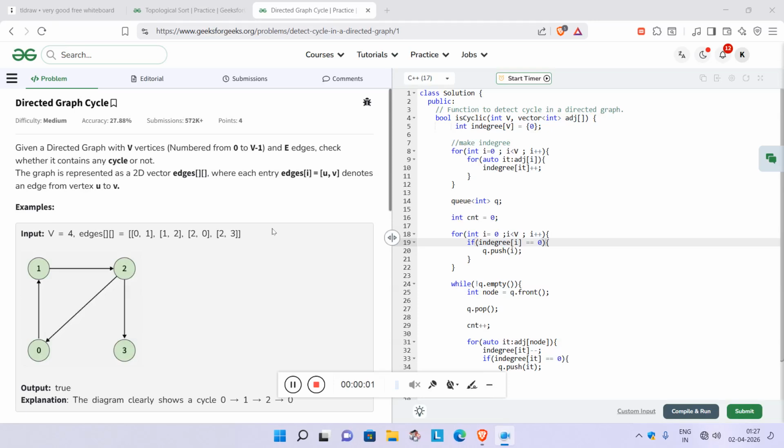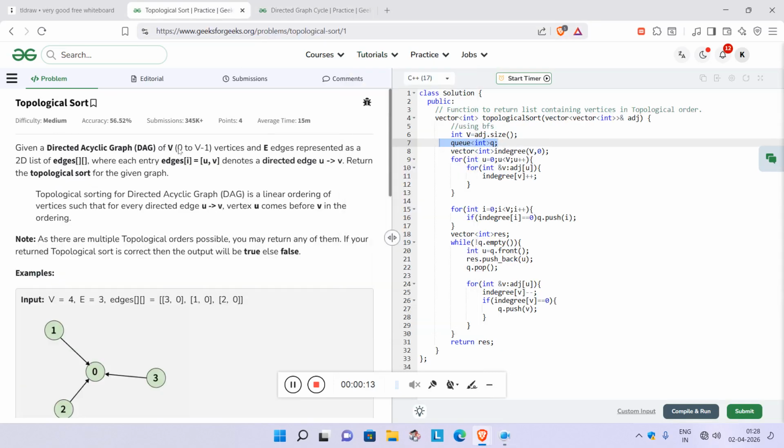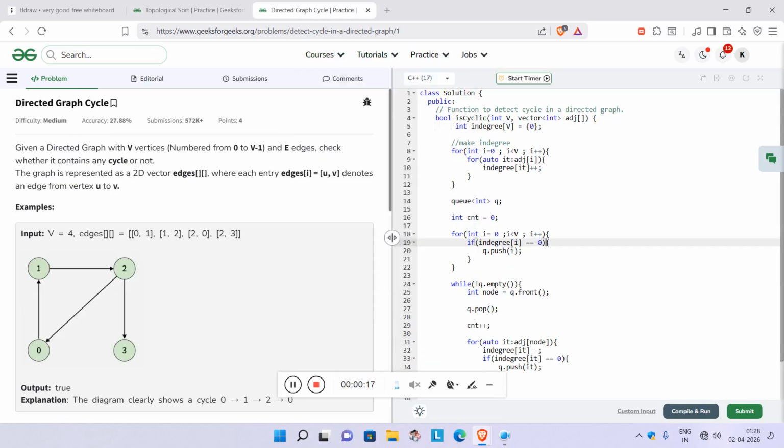So this is the question in which we have to detect the cycle in our directed graph. In my previous video I did this using the DFS method, and in my just previous video I explained what topological sort is using the DFS and BFS method. Okay, so now come to this part.